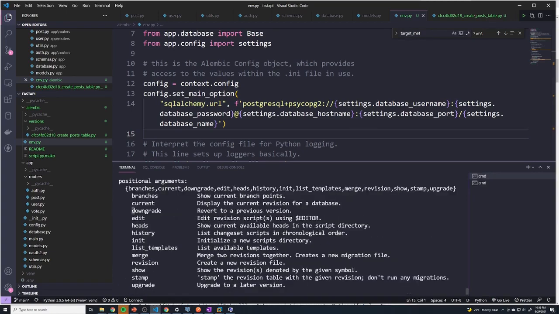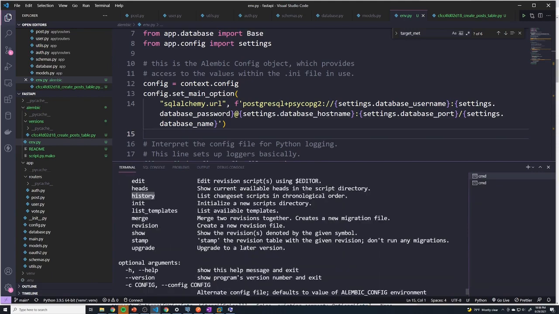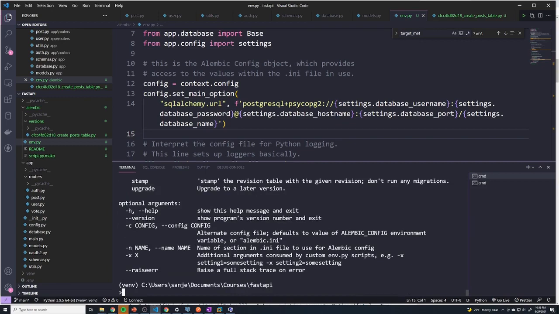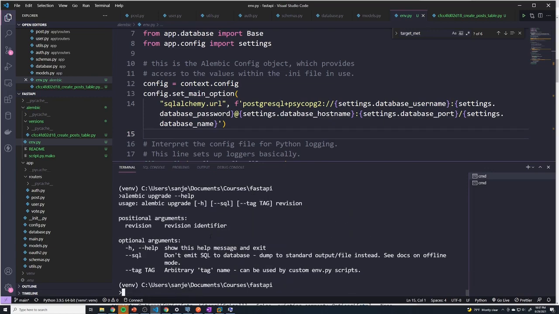So we've got a downgrade. Well, we don't want to downgrade. Edit, not really. Heads, we'll come back to that. History, that's not going to be useful because we haven't done anything. But if we go down, we want to get to upgrade. So this is what's important. So if we do alembic upgrade, we could just do --help and we'll see what options we have.